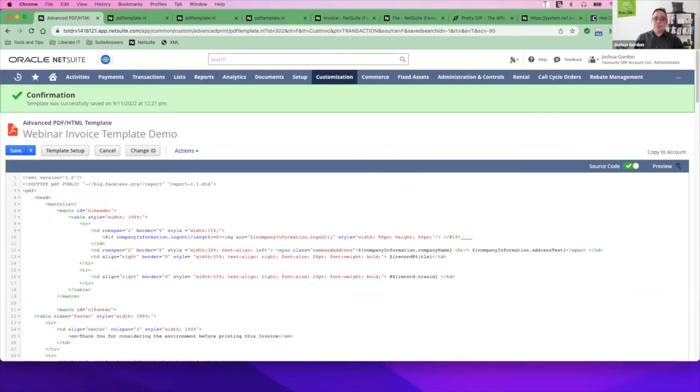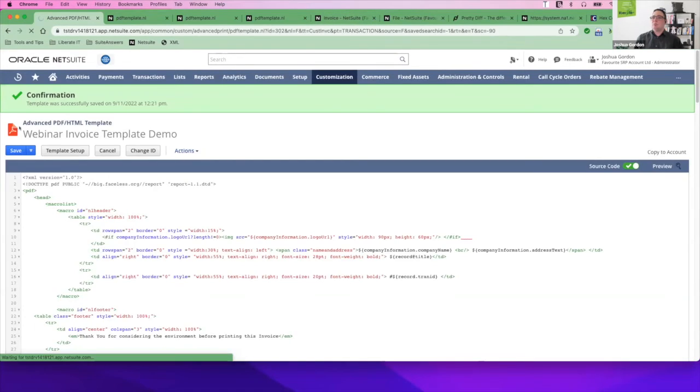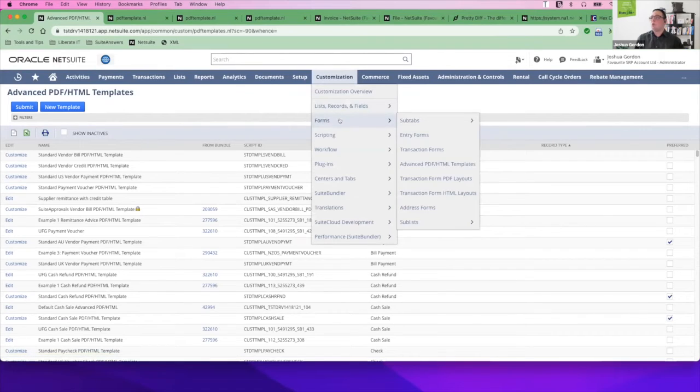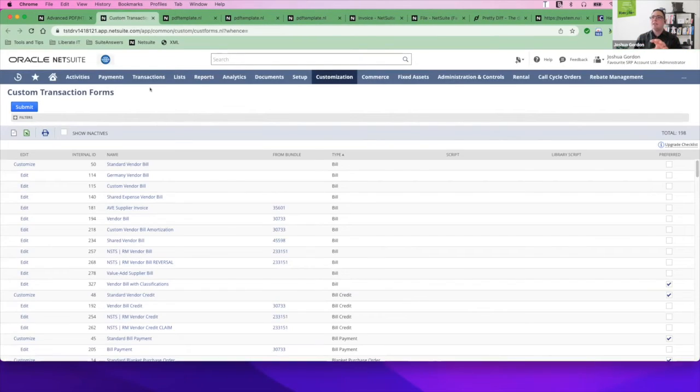And finally, we're just going to quickly look at how we assign it to a record, now that we've made our PDF and we're going to save it. First of all, we've made it a template. You've got to assign that to a transaction form itself. So think: we've made what the PDF is going to look like, now we assign it to a form, and then that form gets assigned to a record.